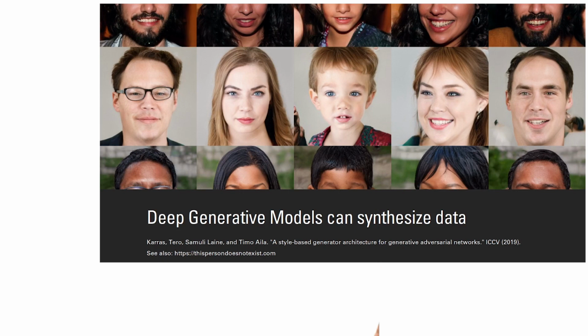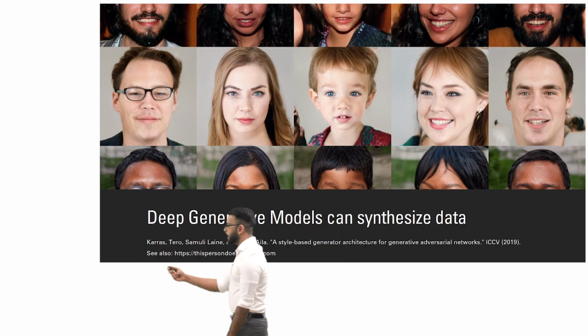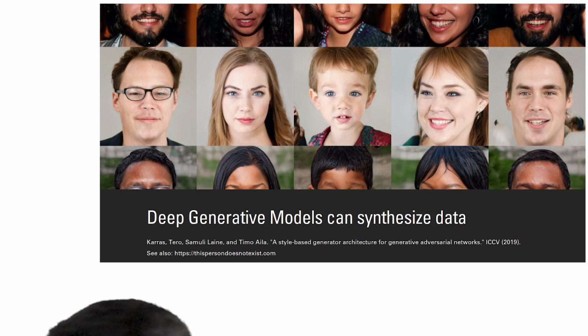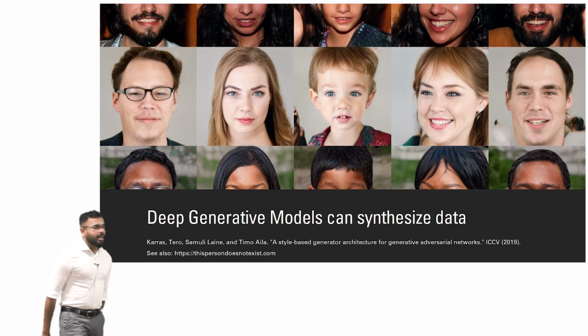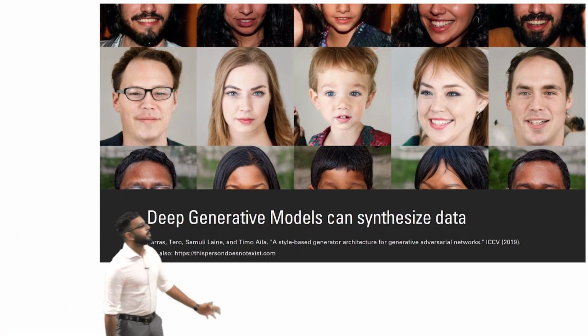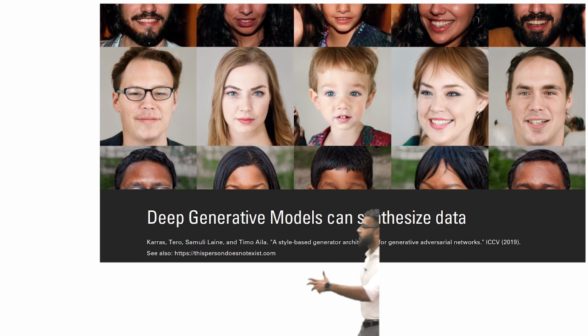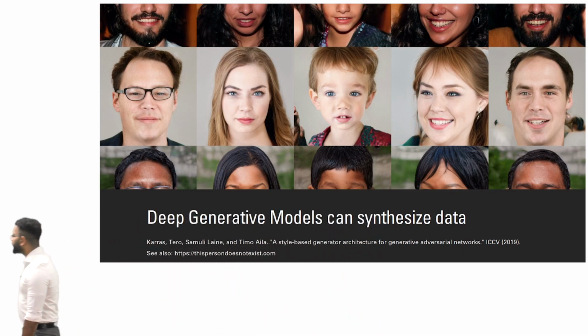All right, and deep generative models have been very popular, right? If you look at this slide, all of these images on the screen are faces of people generated by an AI algorithm. These are not people that exist in the real world. It's really fascinating to see how much these models have progressed. Deep generative models can synthesize data, generate new data points which are indistinguishable from real data points. That is something we have seen so far.